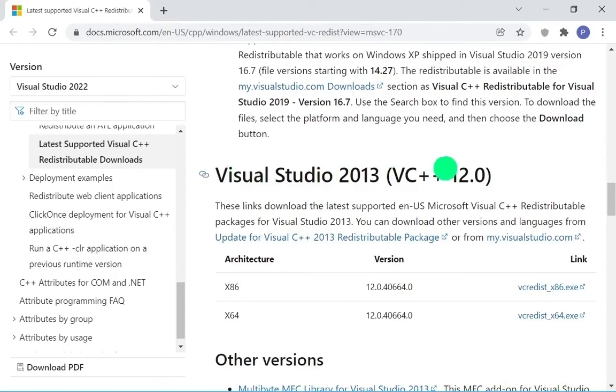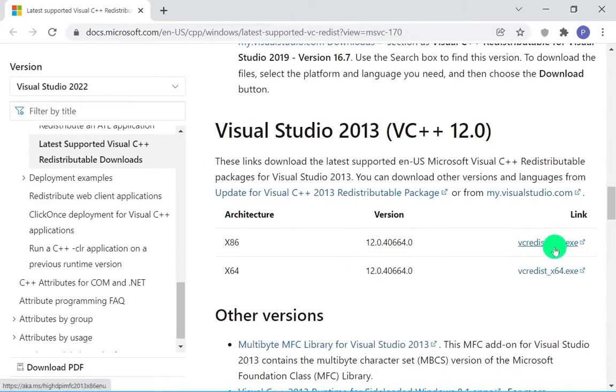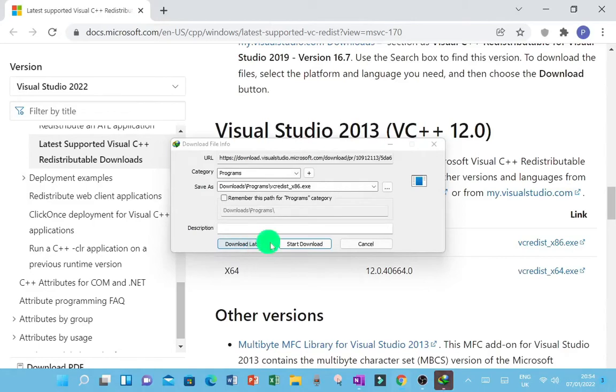Scroll all the way down to Visual Studio 2013. You will have to download and install both x86 and x64 versions again, following the same steps. So let's go ahead and do that.